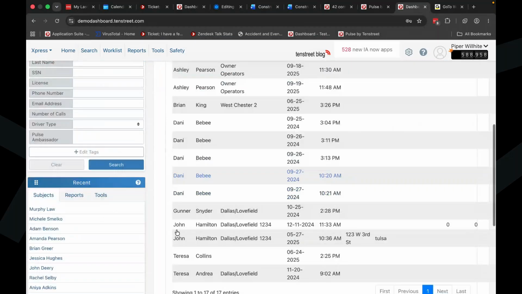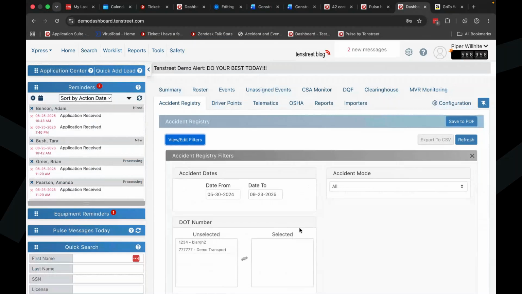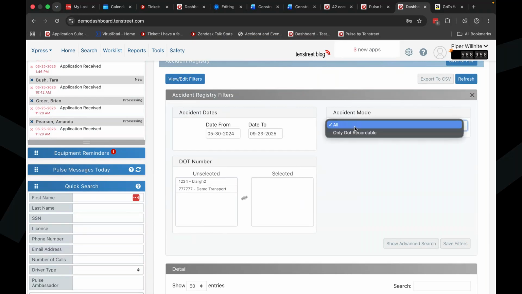But this allows you not only to export that information, but you can once again view and edit filters, search within certain date ranges, search for specific DOT numbers as well. Maybe not all of you on the call, but definitely some of you have multiple DOT numbers in your dashboard. So if you need to add additional in there, or if you're maybe seeing this and you only have one and you think, oh my God, I need to add in that additional DOT, let your account management team know, account.managers@tenstreet.com. That's the best email to reach us, and we'll be able to help you out there. You can also see for those that are only DOT recordable or just all accidents that are in here.